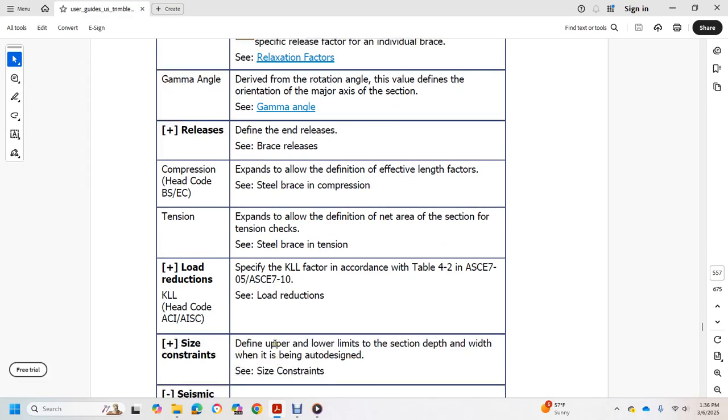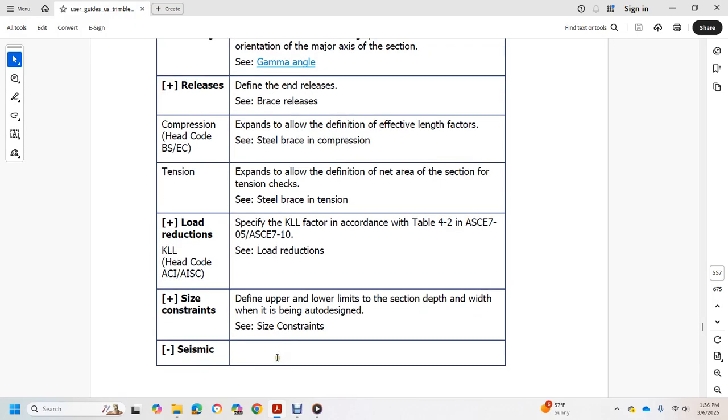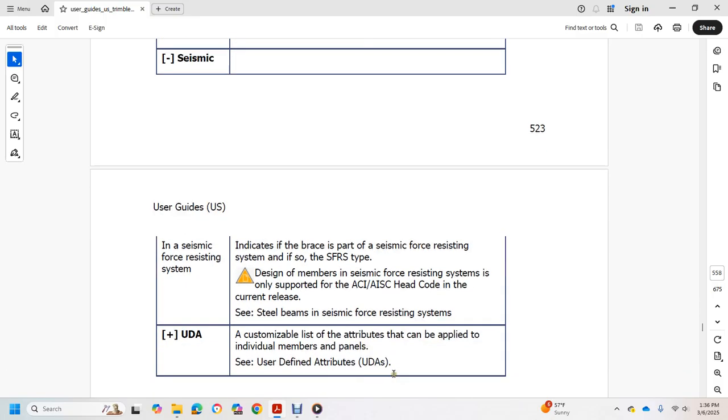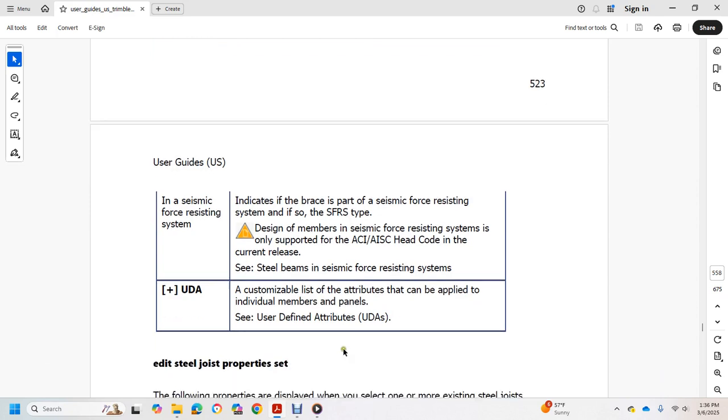Load reduction. Size constraint: define the upper and lower limit of section depth and width to be used in auto design. Seismic force resistance: indicate with the brace the seismic force resistance system (SFRS) type. Design members of the seismic force resistance system are only supported for ACI and AISC codes in the current release, for steel beams. User defined: attributes to customize, which can be applied to individual members and panels.